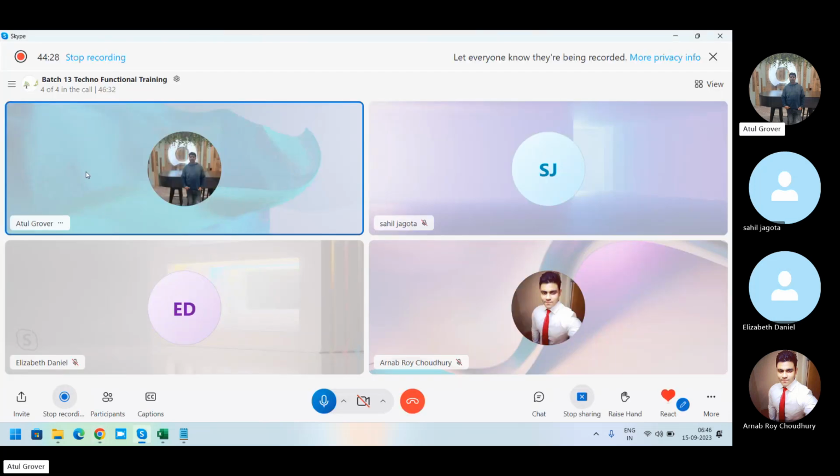Unable to link these dots. Are you clear on that part?